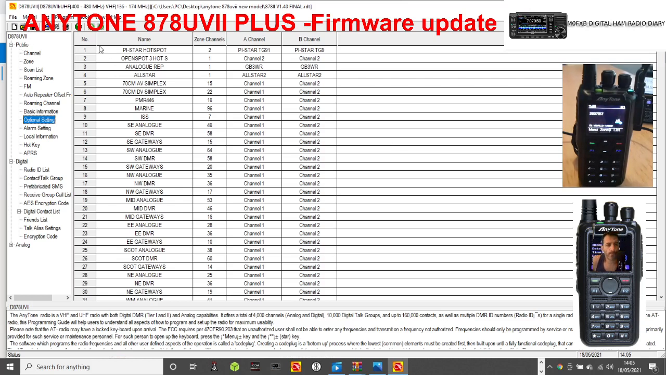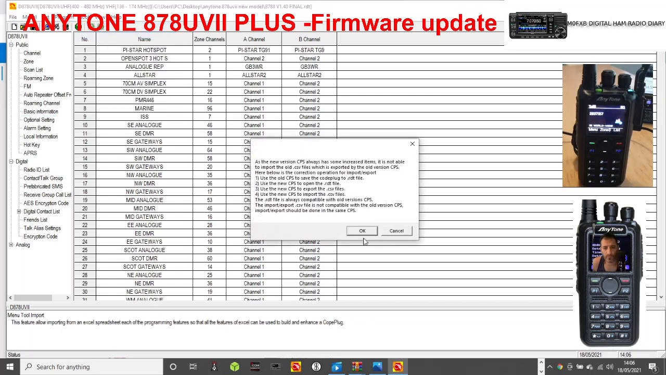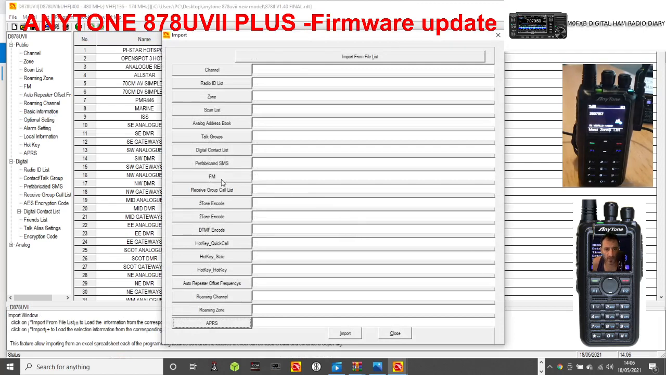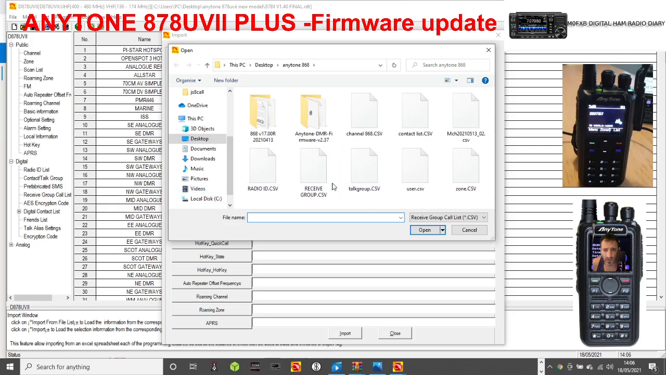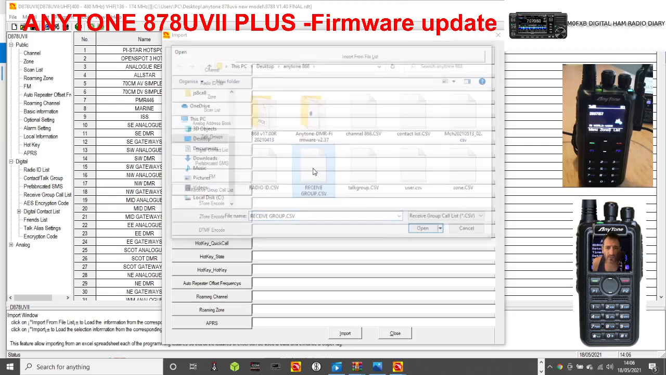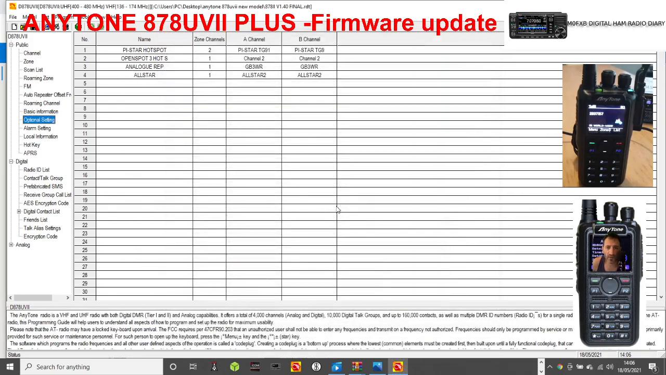So, next thing we're going to do is try a different one. And then I think that's enough for this video. We can do some more videos afterwards. So we'll go import. Click OK. Then we'll go receive group core list. And we'll try... See this one here? Receive group. Let's double click that. And let's click import and see what it does. Okay, well it seems to have done that.